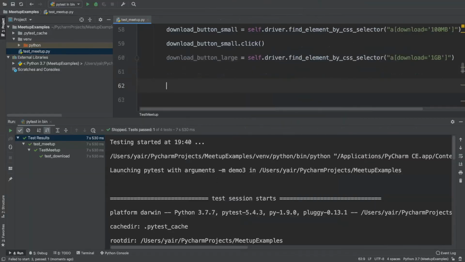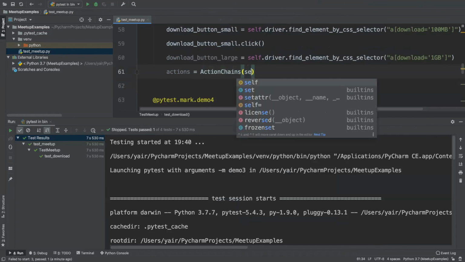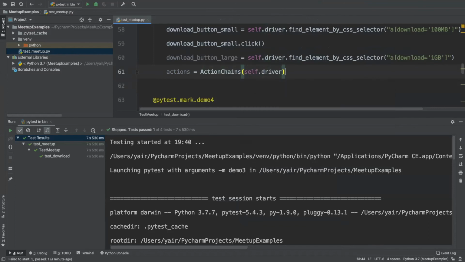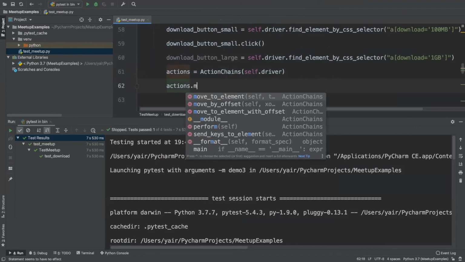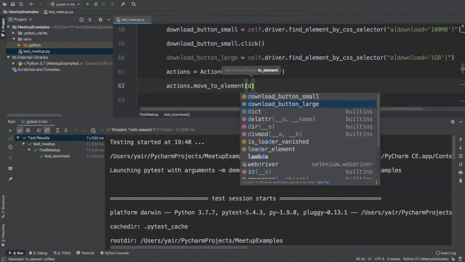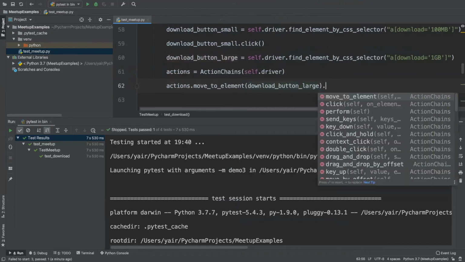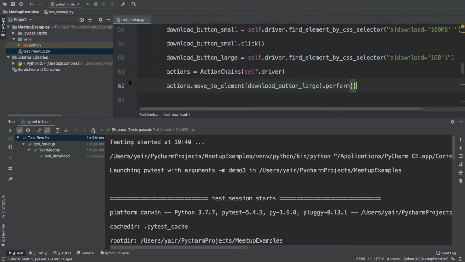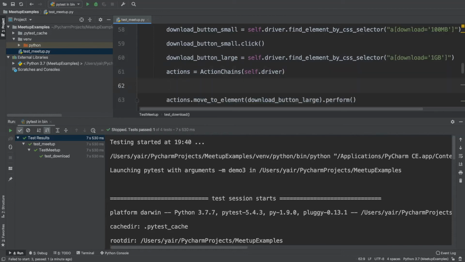Now, in order to do it properly, we'll use action chains. Why do we use action chains? Because let's say that a real user wanted to click this large button. After this user clicked on the smaller button and now the download bar is hiding the element, this user will just scroll down until the 1 gigabyte button is visible. We'll use the action chains, we'll move to this element, we'll scroll to it, and then we can click.